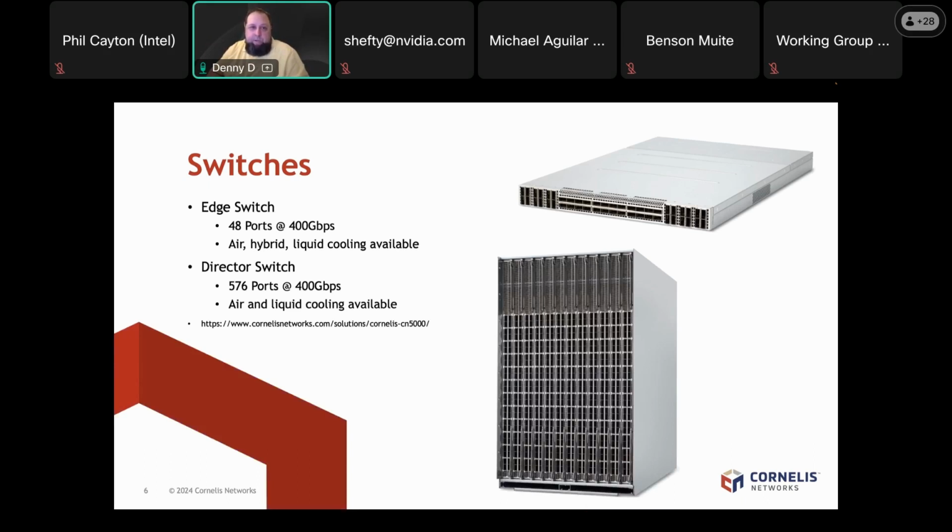So we have two switches. We have an edge switch, which is a 48 port switch. Each port is 400 gigabits. It's air or liquid cooled, or some kind of hybrid. The director switch is a 576 port, 400 gigabit per port switch. Again, air and liquid cooling for that one. And there's a URL there that you can go to if you want to get more information. I just pulled these images off the specs on our website.